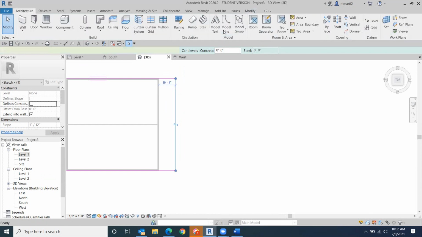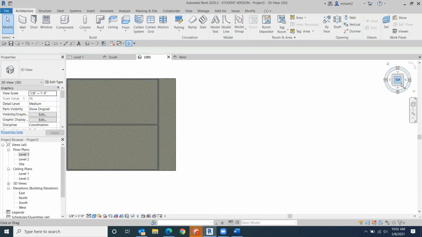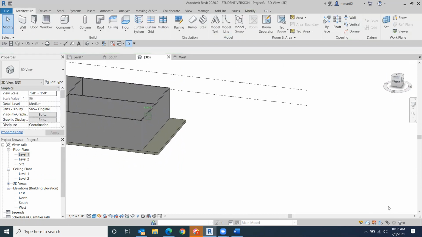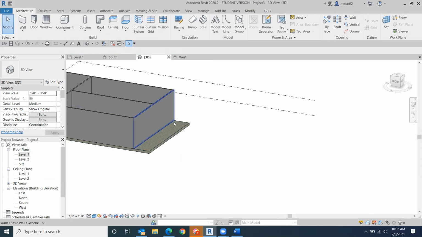And now when I hit the green check mark, my slab is now extended a little bit further out, so I can make a porch there or whatever I want there. So we can do that as well.